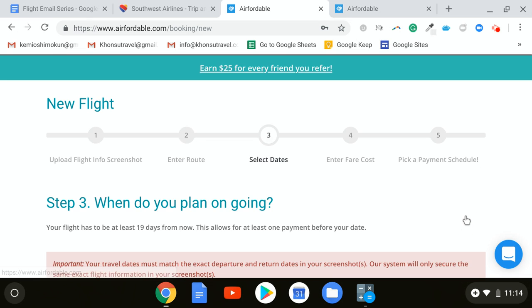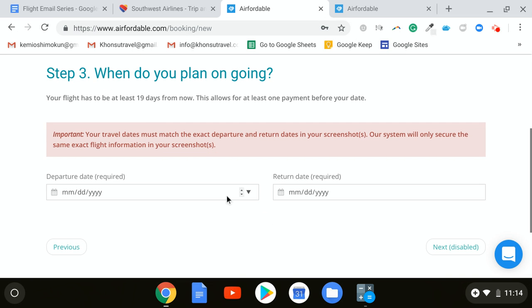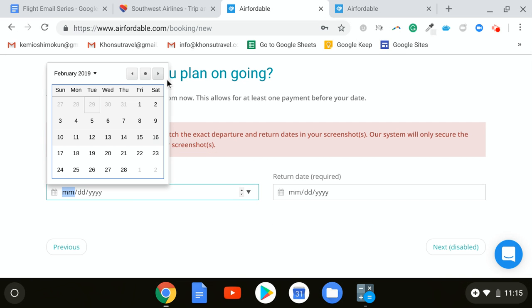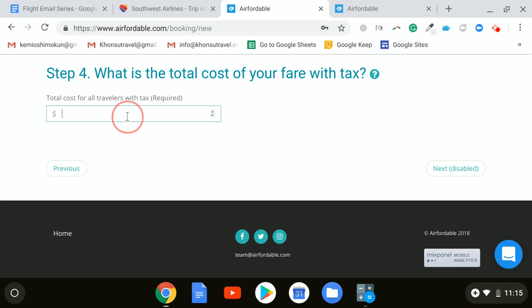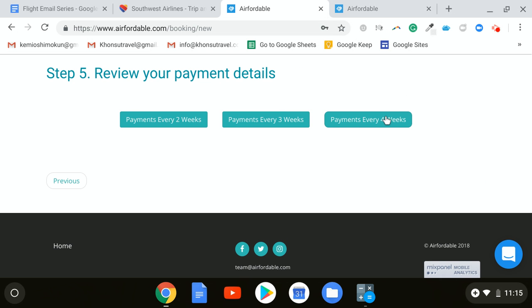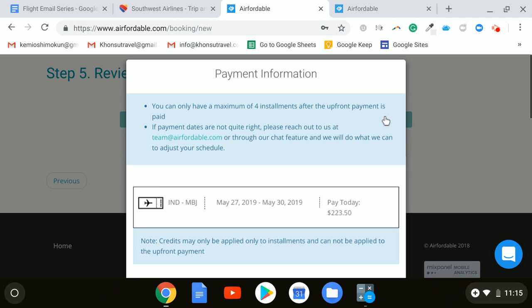And then we're going to press next. And then they're going to ask you to input your dates. And once you input your dates, you're going to press next. And then you're going to input the costs. Press next. And then you're going to input how you want to pay. So I'm going to pay every 4 weeks.